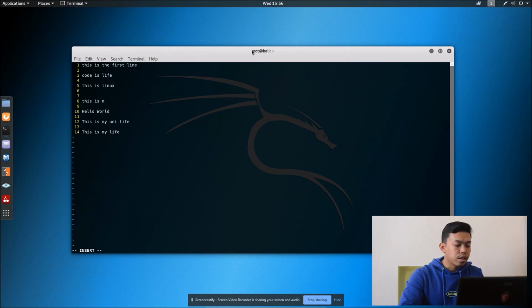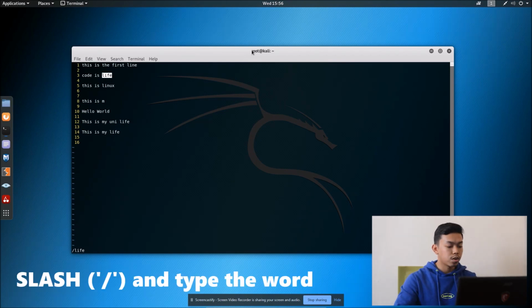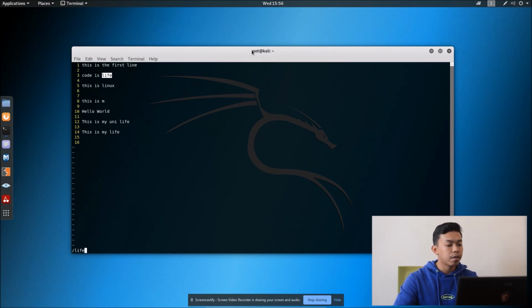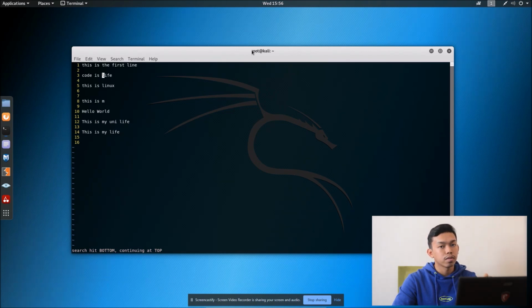So for example, if you want to search for the string life, we just have to go to command mode, hit the escape button, slash, and type the word you want to search for. So for example, I type life. If I hit the enter button, the cursor will go to the first search string that it has found.